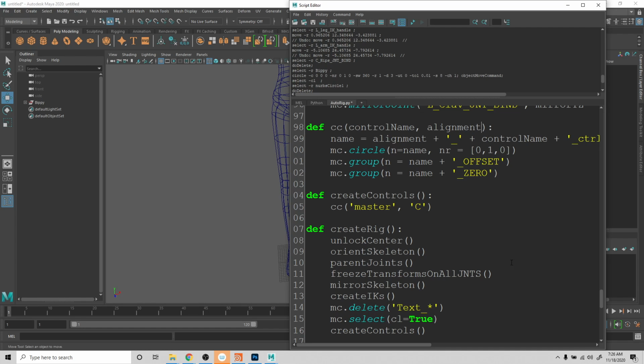All right. So in the next lesson, we're going to look at setting up a way to parent this control to wherever it needs to go and line it up and have all that working properly.